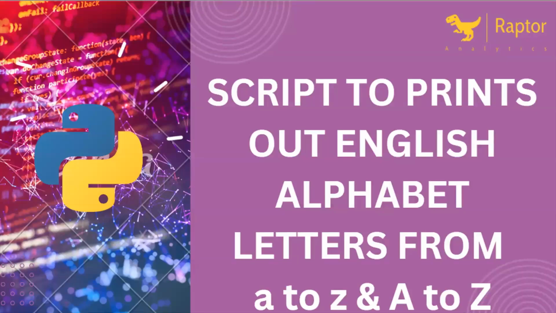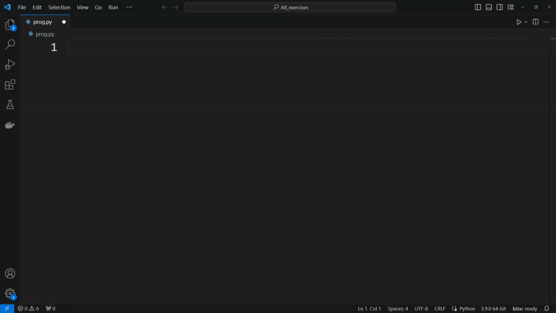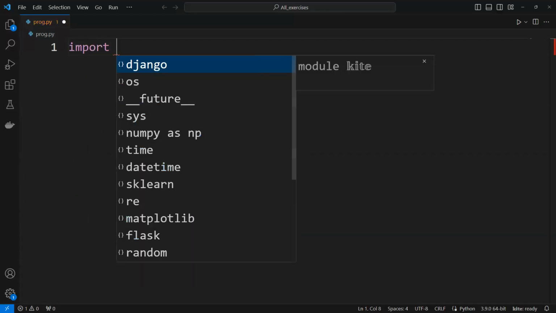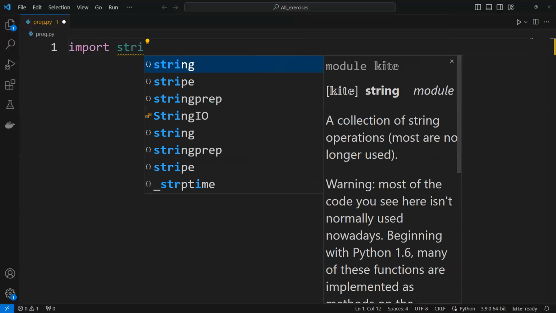So in this video now we learn how to print alphabet letters, small a to z and capital A to Z, both together. In the last video we learned how to print capital A to Z, and before that small a to z. So now we'll move on and try to print them both together. Okay. So in the same way we need to import the string module.